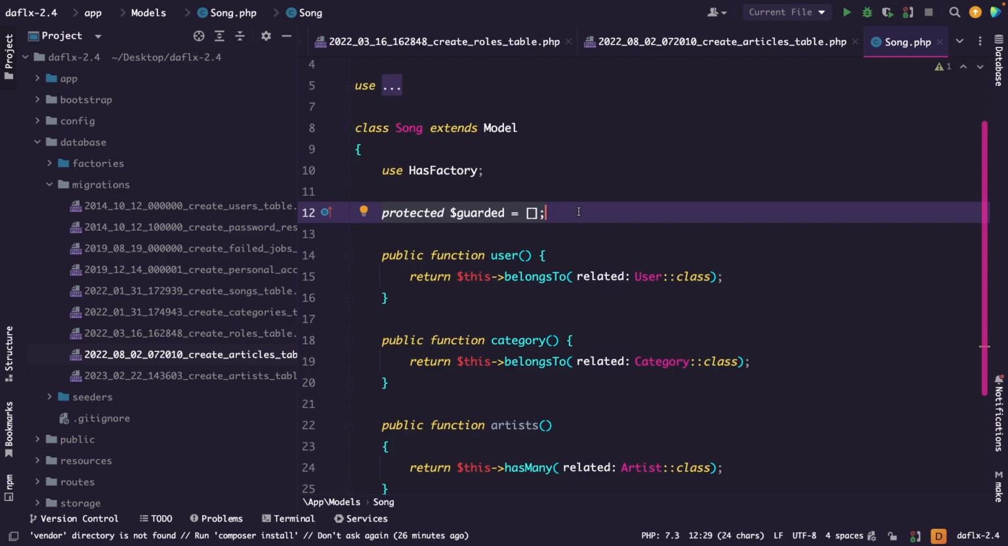This could also be me, but I think that if you want to specify which fields are not mass assignable, you should add them inside the bracket as well. If you want to add them all, you should simply add single quotes with an asterisk. Now that was it for the model.